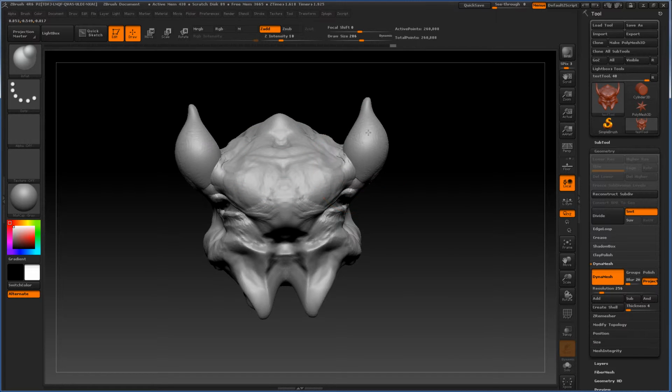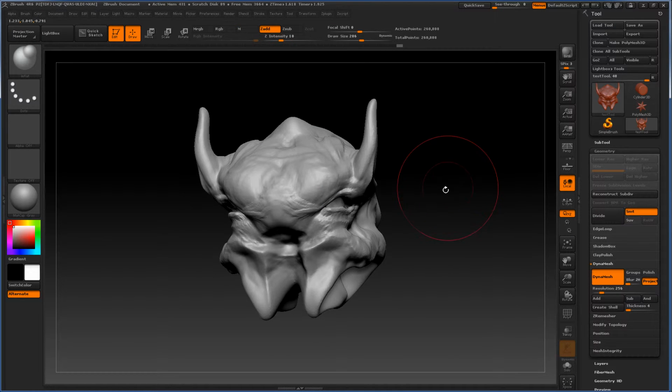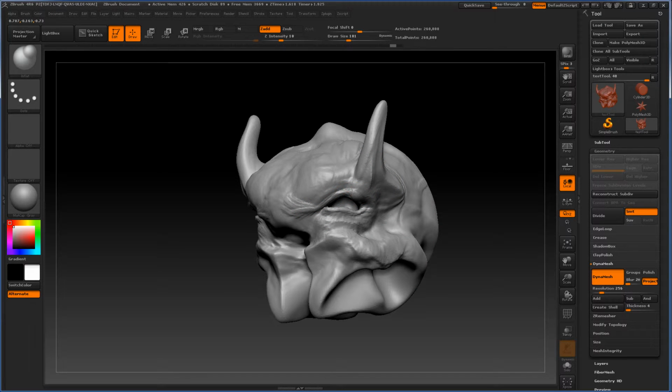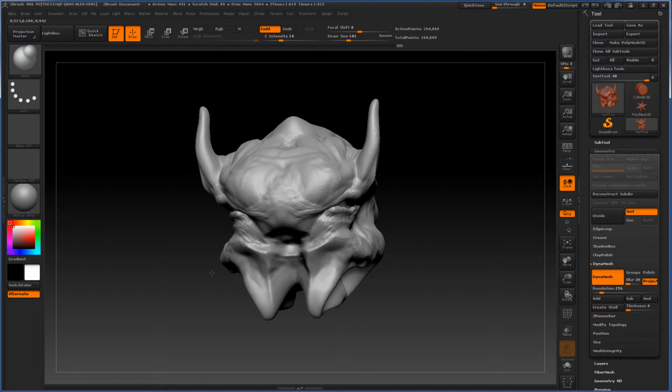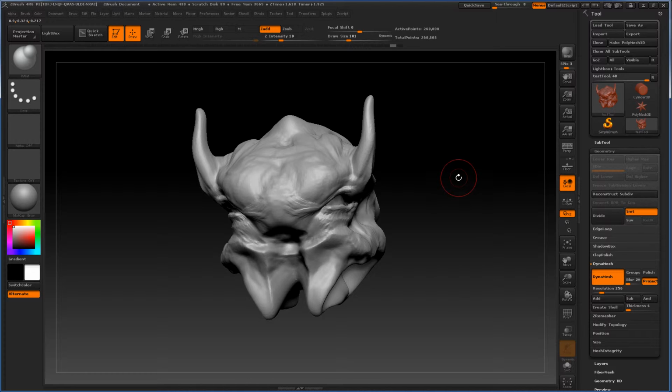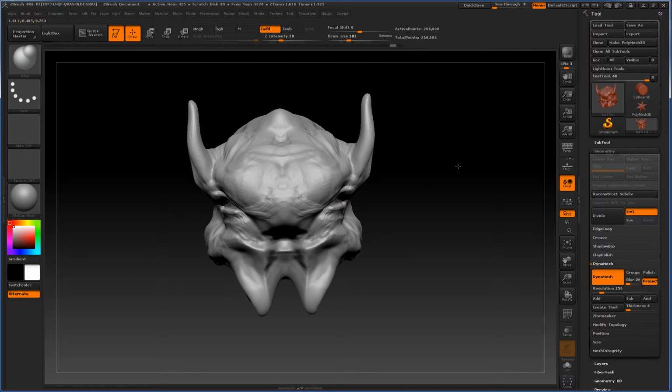Now, two extremely important brushes are the inflate and the pinch. The inflate brush, as you can see, can inflate geometry. So maybe I want to add a little bit more volume to this eyelid here. You can see I can do that there. I'm obviously using these a little heavy-handed right now so you can see the effects. You wouldn't really use them that heavily normally. The pinch is the opposite.